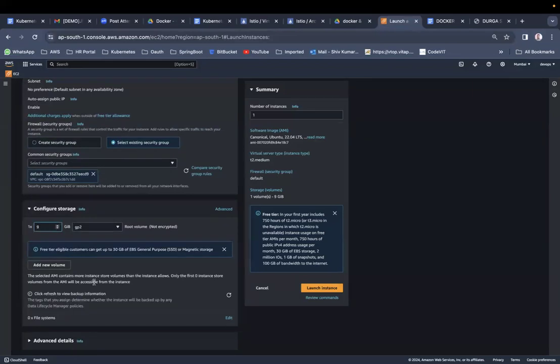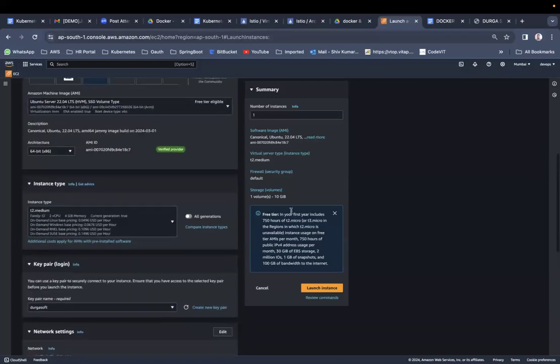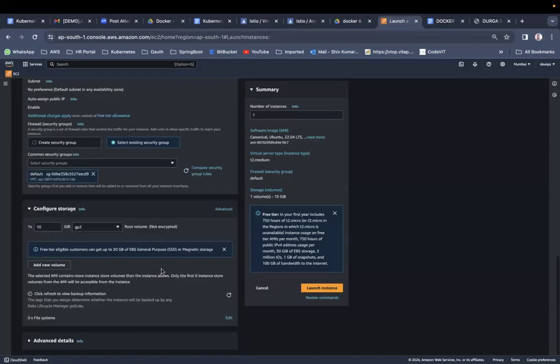And in the configure storage section, you need to configure a storage. I want to use 10 GB as storage, and assign this to my virtual machine. We have different types of storage like GP2, GP3, IO1, IO2. These are all AWS things, but now I am selecting GP2 only. That's the default one, right? Now here on the right hand side, that's the thing you need to do.